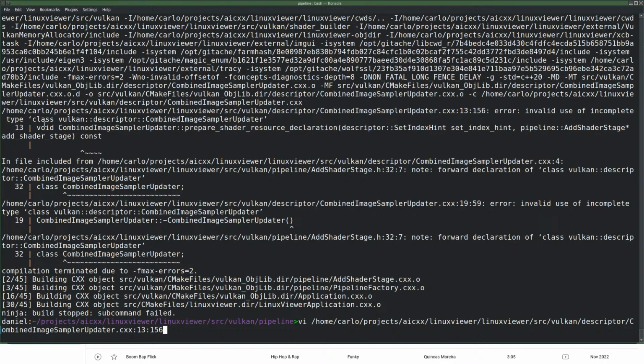Invalid use of incomplete type. Again incomplete. Forward it here.